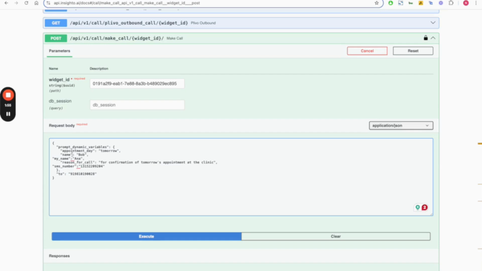They can be overwritten from this. Whatever we write, the value of these variables will be overwritten in real time when it is processed by our engine. So we mentioned the name as Bob. We mentioned the assistant name to be Anna. The reason for call to be for confirmation of tomorrow's appointment at the clinic, right? It could be anything. SMS number: this is the number of the patient or the person who we are calling to, so that we can send the SMS in real time. And then this is the number to whom you want to call.